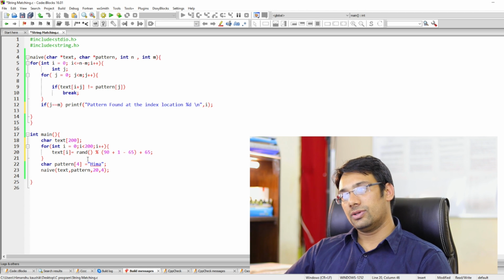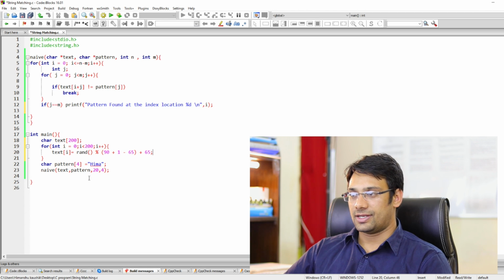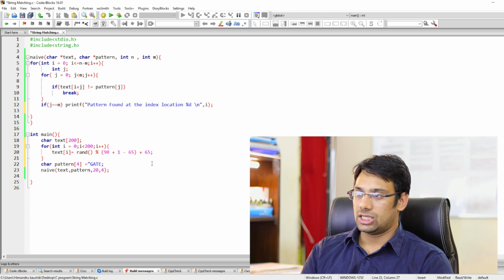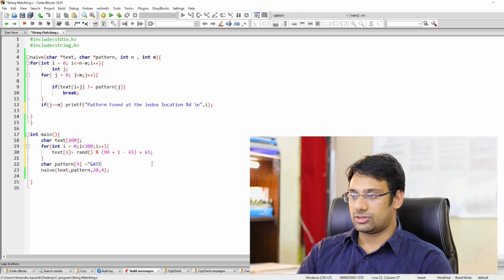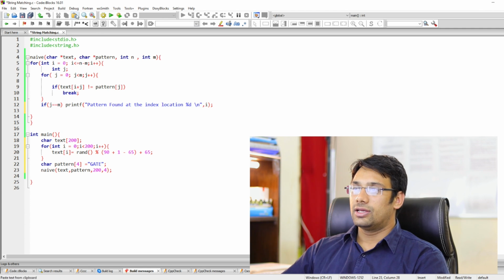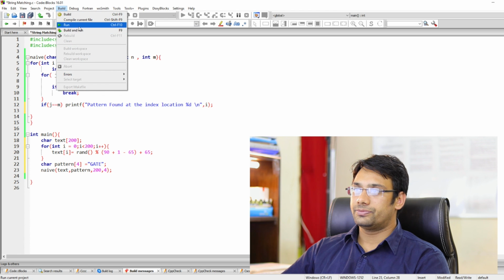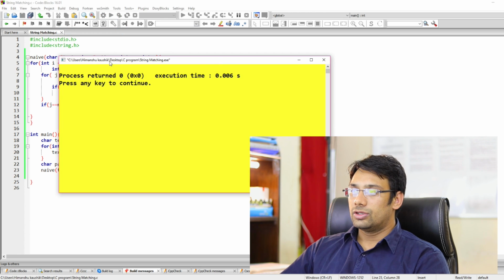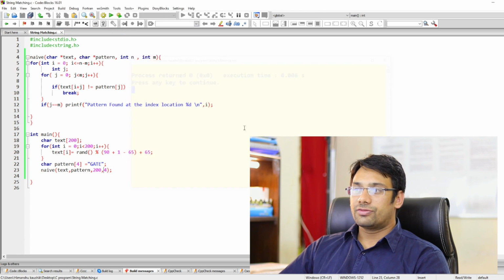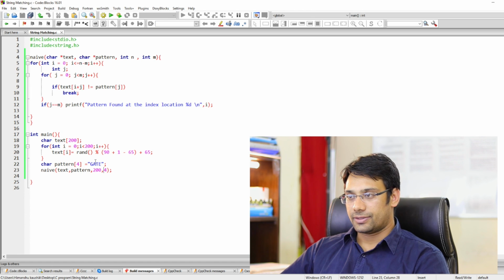So we are putting some random values inside this text and assuming that we want to find GATE, if this is present in it or not, gate as a text. Okay, so we'll be looking at this. Now we are going to again build and run. So it is saying that it cannot find the character sequence gate, right? So it is working correctly, I hope.